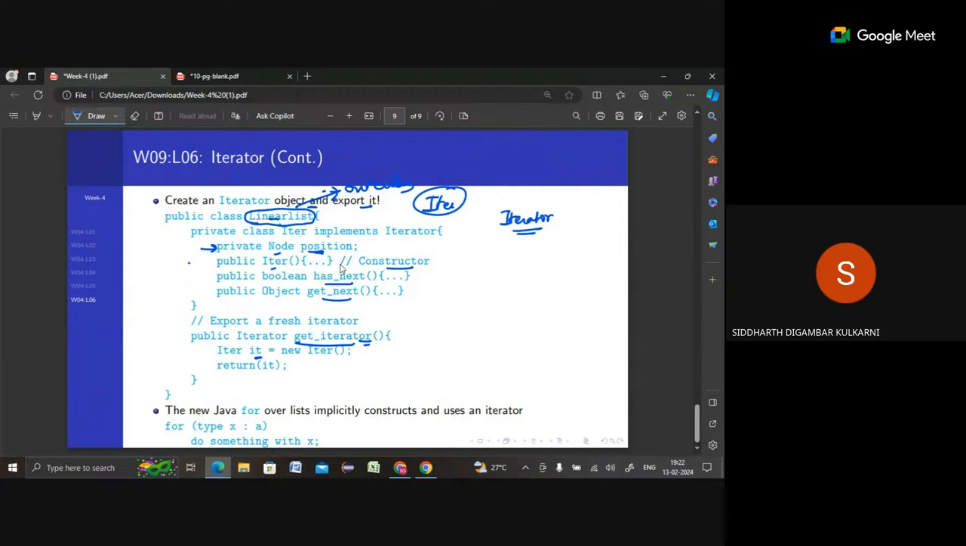It has the same methods, hasNext and getNext. Yes, these methods are there. You just need to create the object of it. Here what I'm doing is I'm just implementing the Iterator, and then I'm creating the object of it. So through this object, I can call the methods of this Iterator.